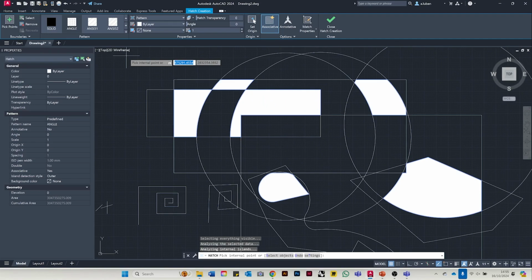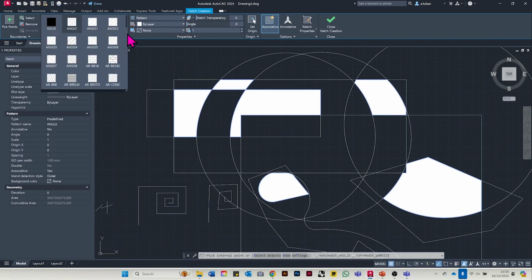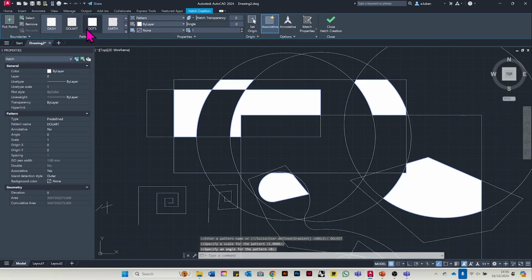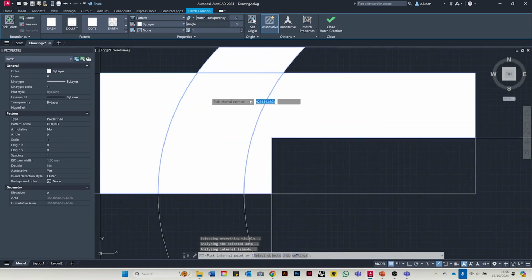Yours might look slightly different to mine. For me, for example, I have a solid hatch selected, so just a solid color. You might have a pattern selected. You can always change it. You can download more from online if you want to, but AutoCAD itself usually gives you a really good library of hatches. You can look through them and choose whichever hatch you want.